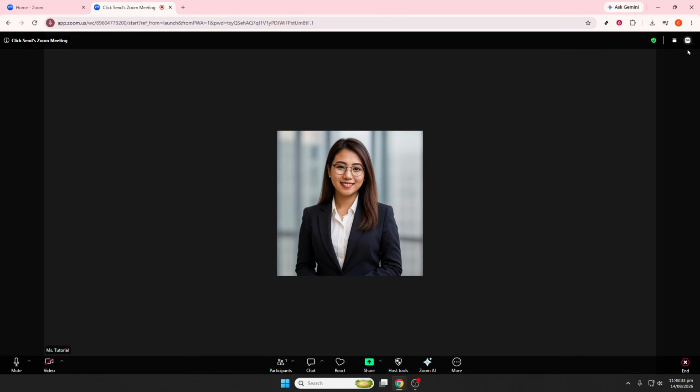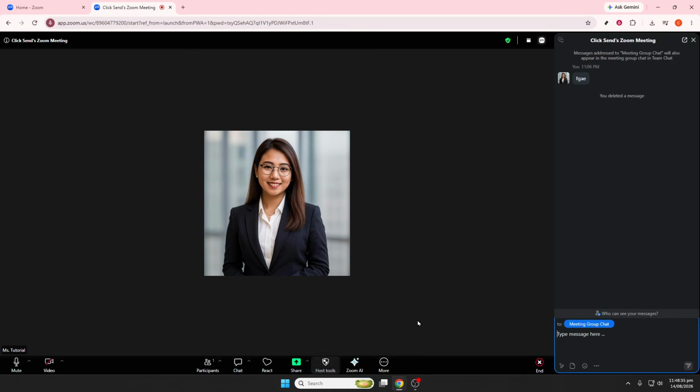After the chat window appears, choose who you want to send the file to. You can select everyone if the file is meant for the whole meeting, or choose a specific participant if you only want one person to receive it. This part is important because the file will be shared only with the person or group you select in the chat.